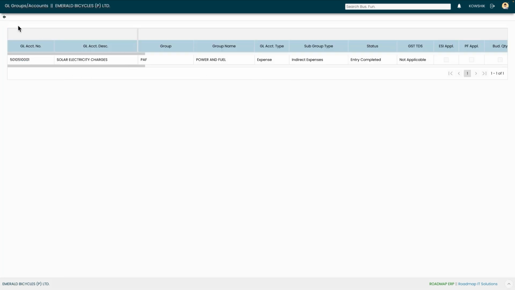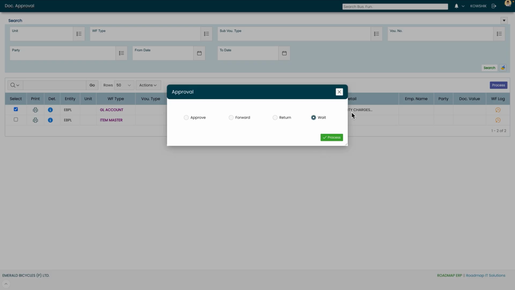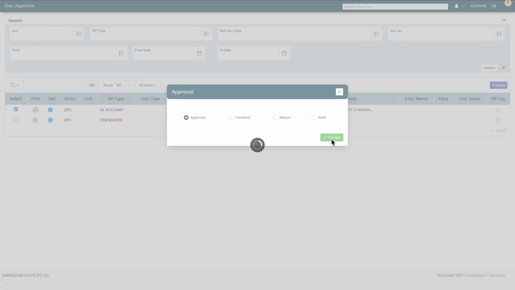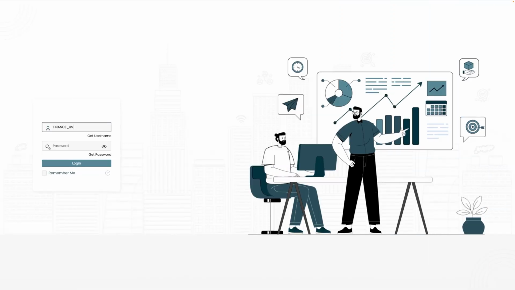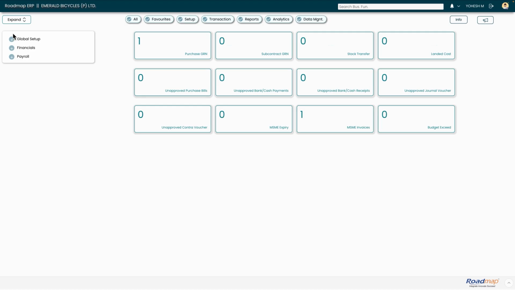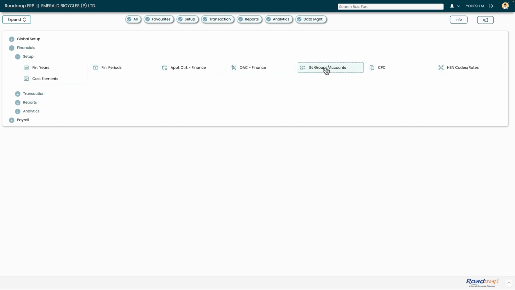Once the document has been reviewed, select the document, click on Process, click on Approve, click on Process. The GL account has been approved. Navigating to the creator's login. Click on the Login button. Click on Financials. Click on Setup, navigating to the GL group and GL account.